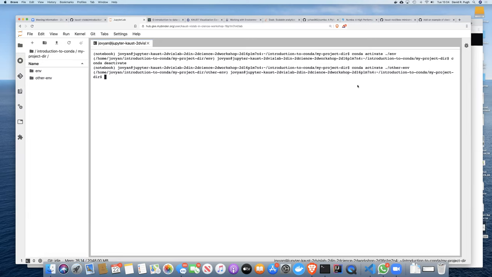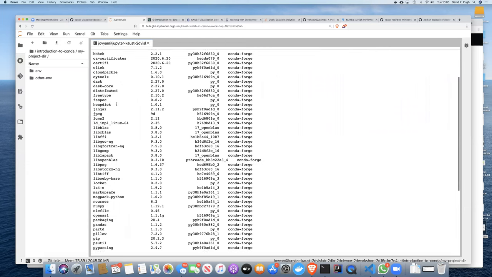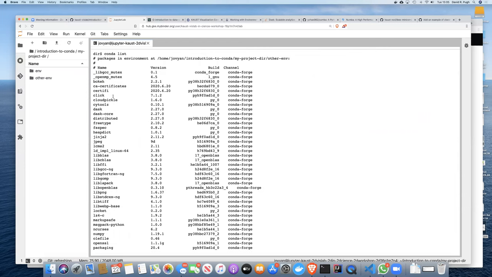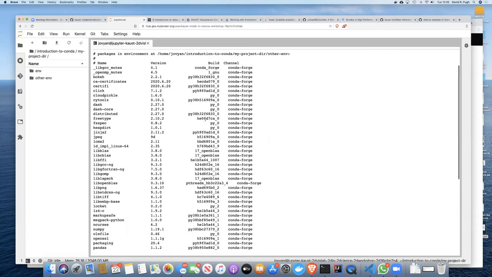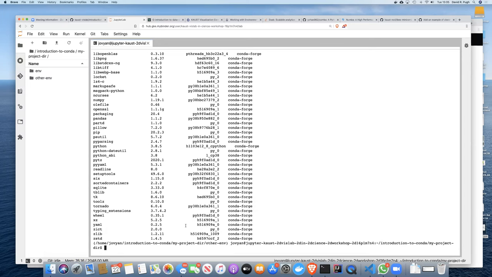So we just installed Dask into this other environment. If we run a conda list on the active environment, this is going to list off all of the packages and the version numbers. The name of the packages is in the left column, the next column is the version numbers, the next column is something called the build number, which we haven't talked about yet, and then the last column is the channel, which is kind of the online repository of packages where conda downloaded the package from. So that's how you can see what's installed in the current environment.